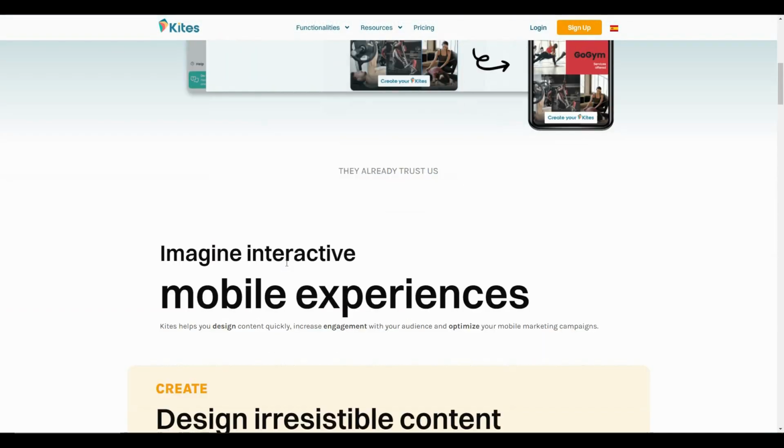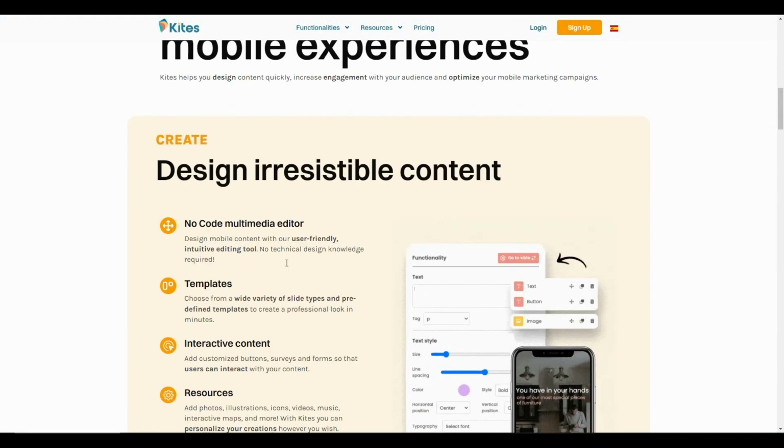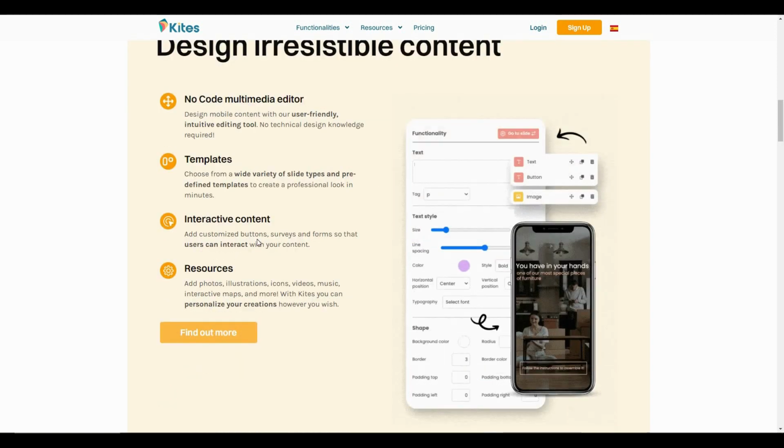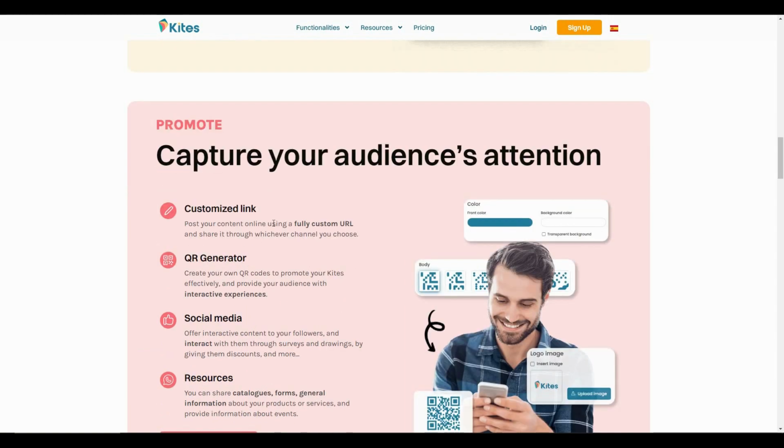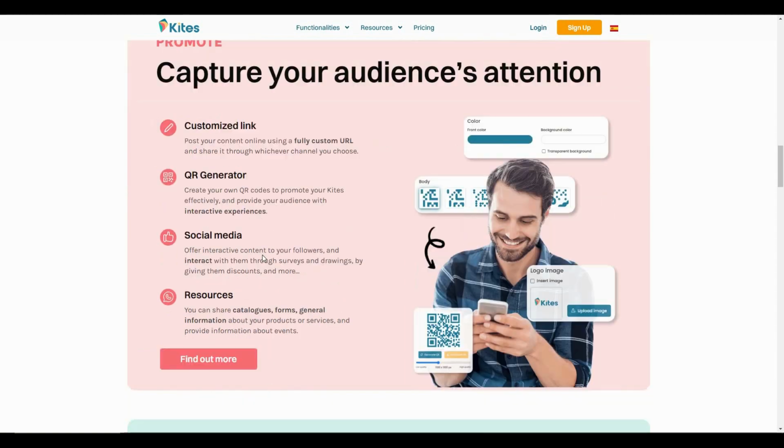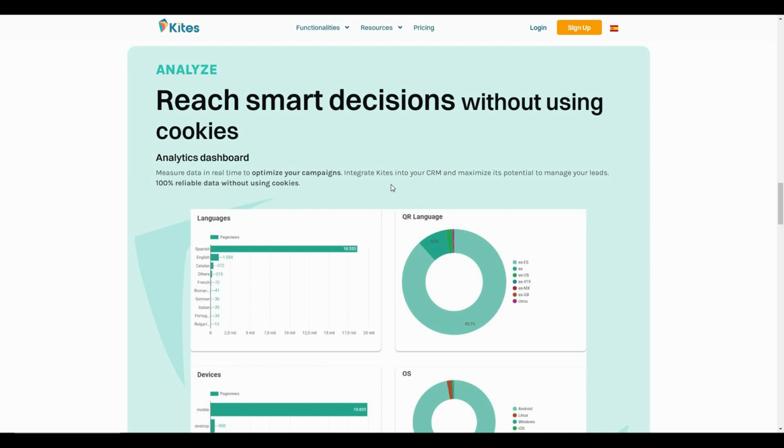And on their website you can see some of the features of these Kites. As you can see, there is a multimedia editor and it is totally no code, which means you do not have to know any coding to add any multimedia to your website. There are various templates, you can add interactive content, resources, you can also add customized links, keyword generators, social media, and there is even an analytical feature that lets you optimize your campaigns. You can also integrate Kites into your CRM, and you can even use this analytical feature to manage your leads.